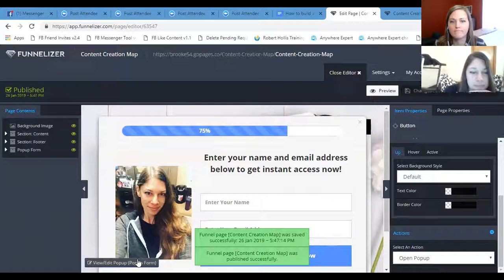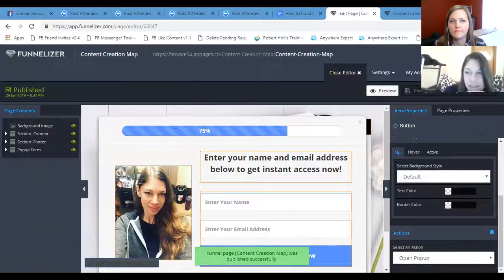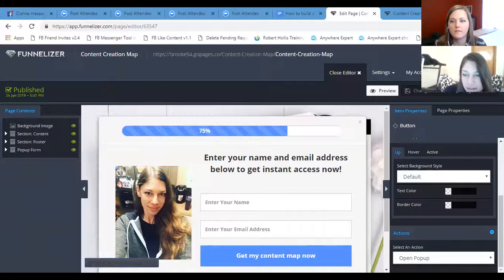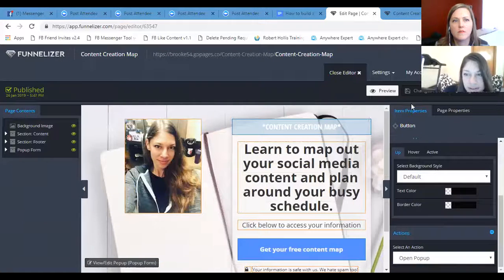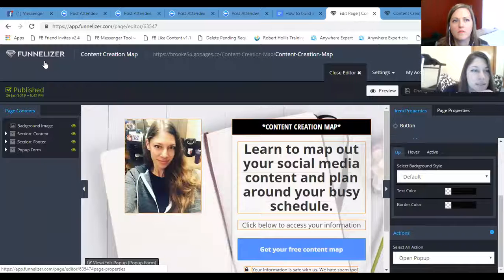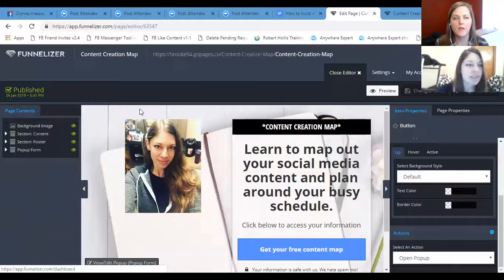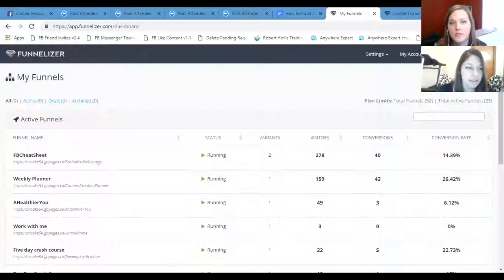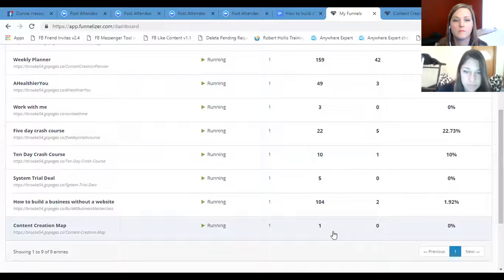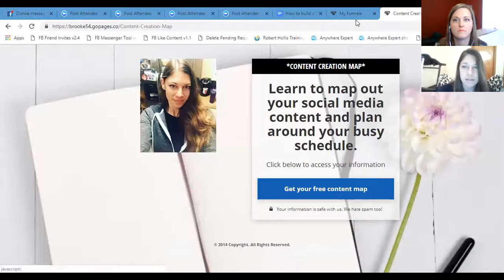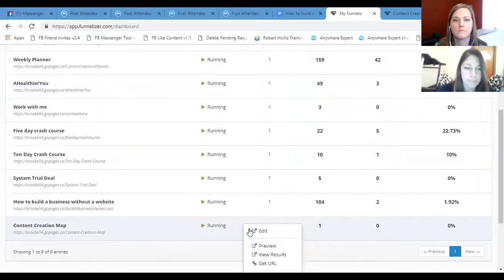Open view pop-up. Why don't you want to work? Do you have to go back through Funnelizer and republish it? I shouldn't. Let me go back and take a look here. That's what I was doing with mine, but I don't know if I needed to. I just did. So, go down here. Not content creation map right here. It says one person clicked on it. So there's something fishy going on because it's registering my click. Mm-hmm. It's just not opening.